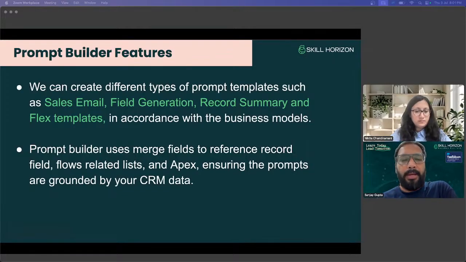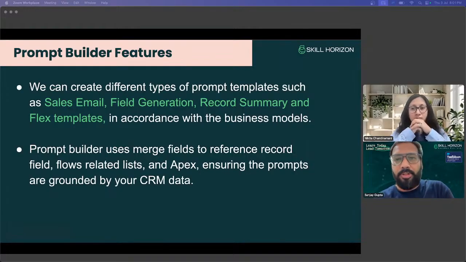So I have Nikita with me. She will be explaining about prompt builder. She will be connecting the previous episode, and then in this episode, you will see some of the demonstration. Okay, I think we can start now.